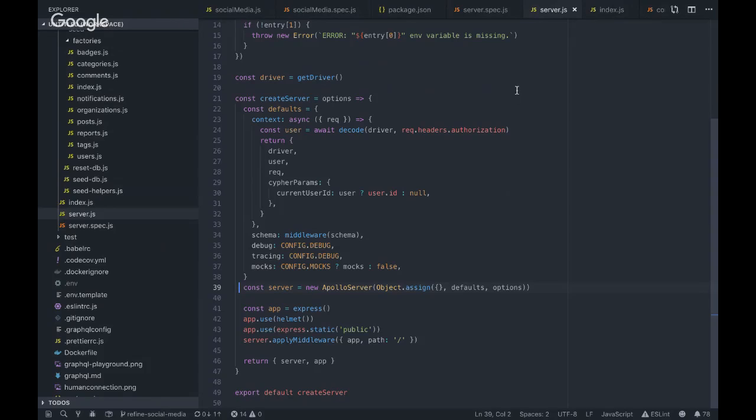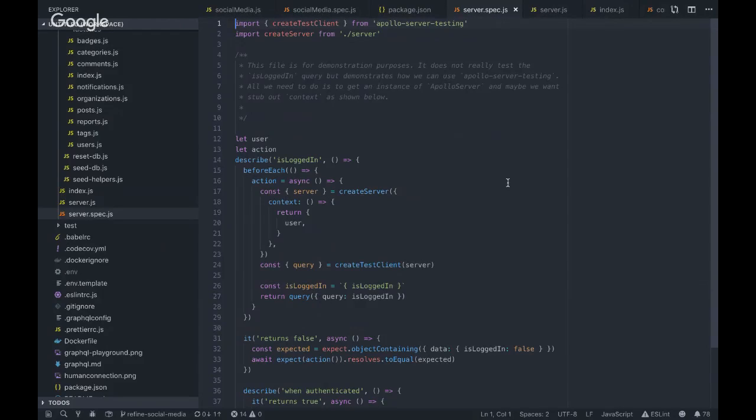Okay. Right. So if we have a look into the server spec, what we do here is we test the isLoggedIn GraphQL query. And in the before each, we set up our server as follows. So we use create server. It's returning our server instance, and we make use of that. Like we say const server, and we want to use it later on. And what we put in there is the options thing, right? And the options in our case have just the context method.